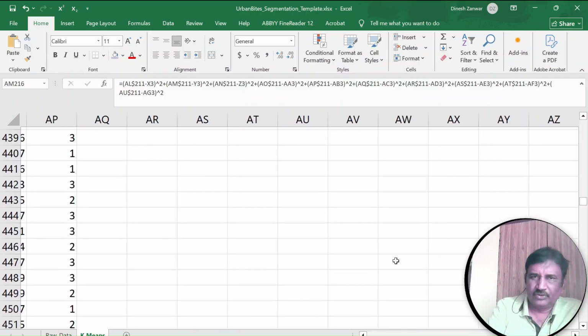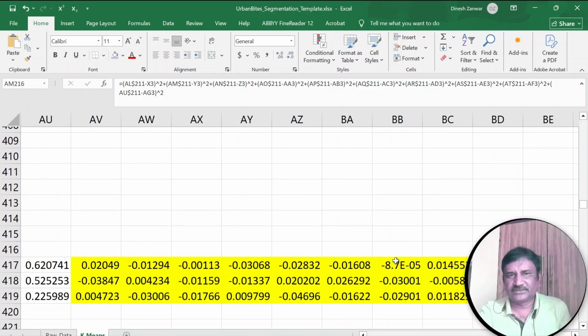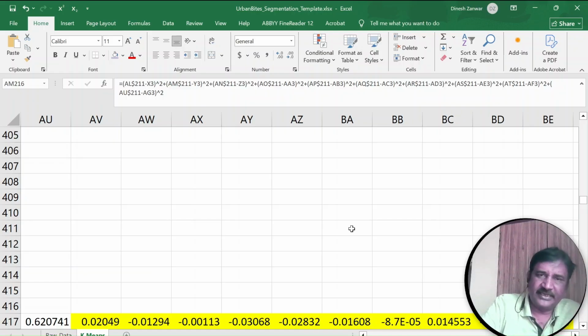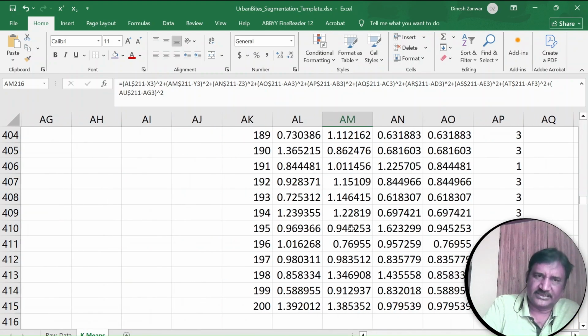So this is how you will be doing the k-means clustering in an Excel sheet. You can write a program in Python which will be accessing this sheet, and it will run the same process, and you will get the centroids. You will get the clusters. Okay, so finally I am going to show you the clusters.